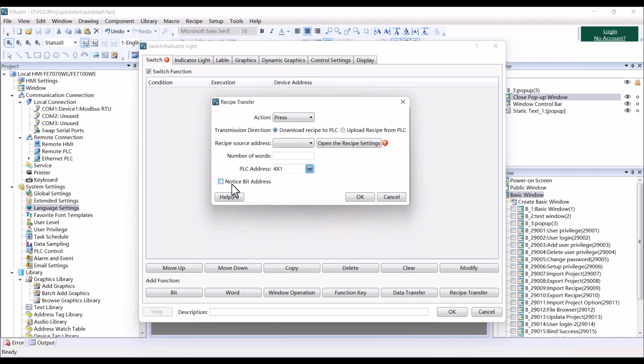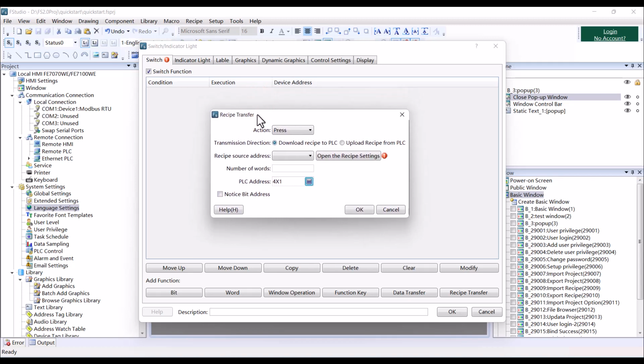About notice bit address. The bit address can be set here to monitor the recipe downloading state, to check if the download is completed.